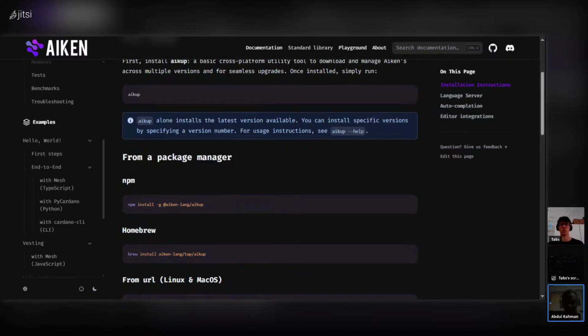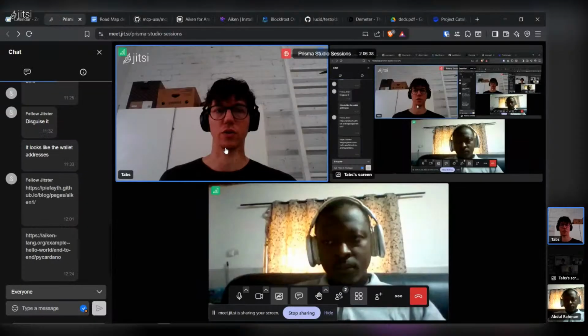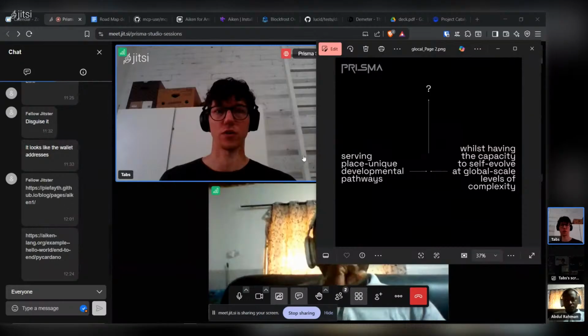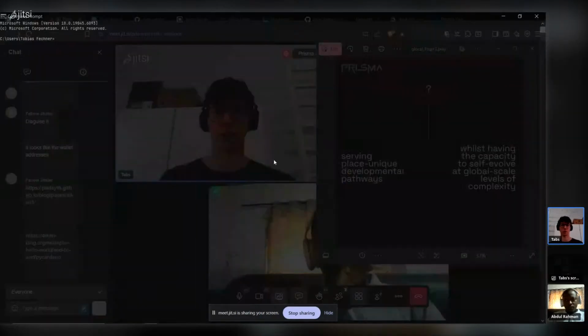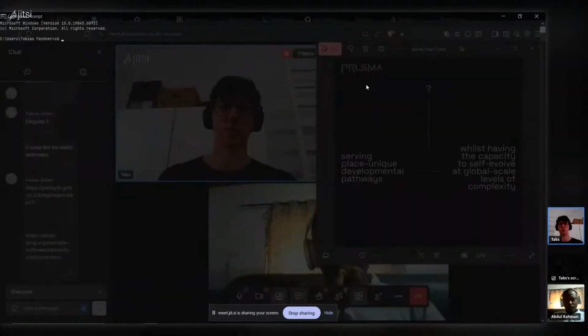So can you see? Oh no, you can't see my terminal. Hold on. Can you see the terminal? Oh my god, my laptop is slow. Can you see the terminal on my screen? Yeah, I can see.